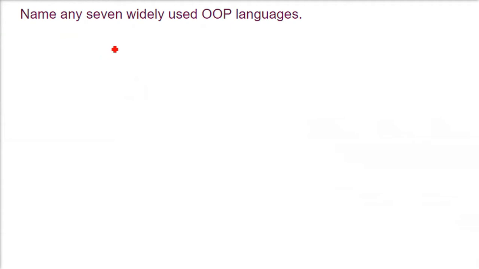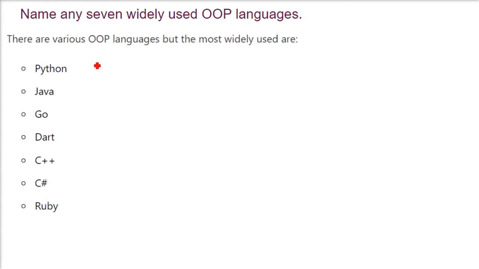Name any 7 widely used object-oriented programming languages. Mostly what we are using today is Python and C#, but after C, there was all object-oriented programming language. So C++ got very famous. Most of the software is still written in C++, and variations of C++ like C++11, C++14. So let me name them: Python, Java, Go, Dart, C++, C Sharp, Ruby. C Sharp is related to Microsoft.